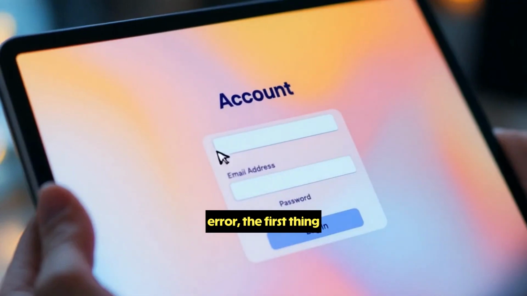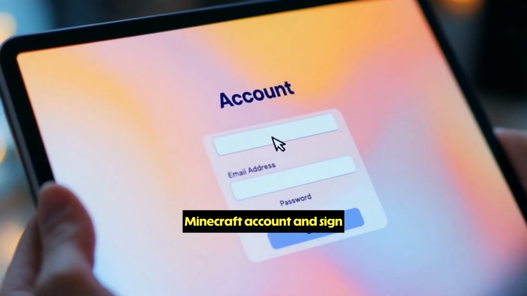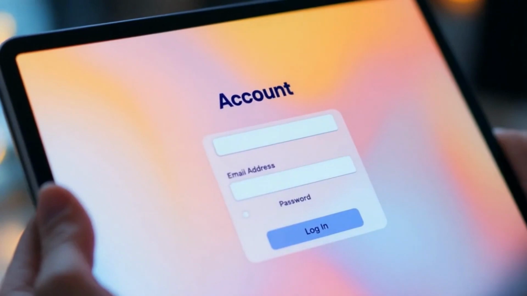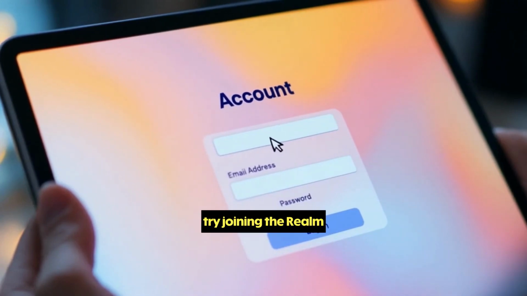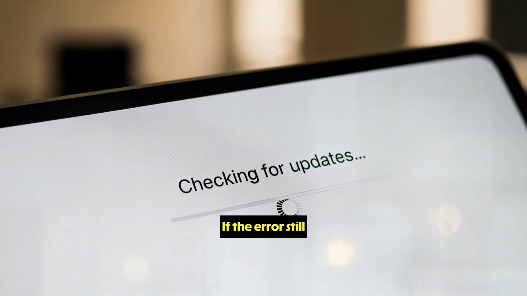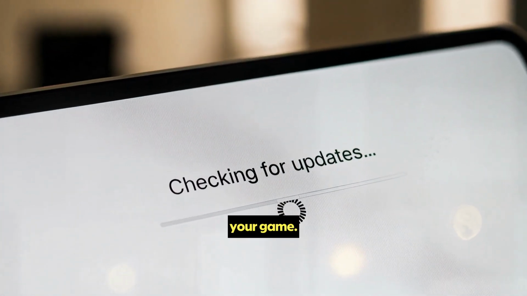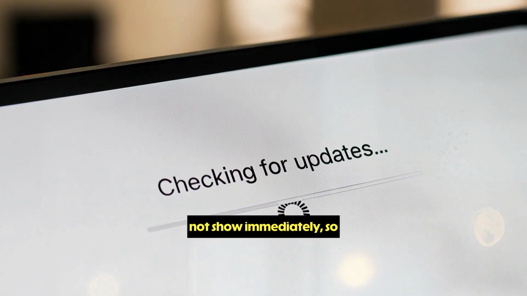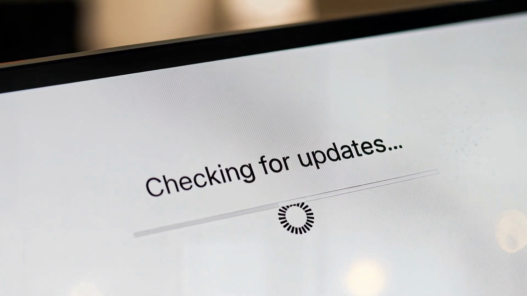To deal with the error, the first thing we suggest is to sign out of your Minecraft account and sign back in. After signing back in, try joining the realm and check if the error still comes. If the error still comes, then check if you need to update your game. Sometimes the update might not show immediately, so wait for a while and try again.